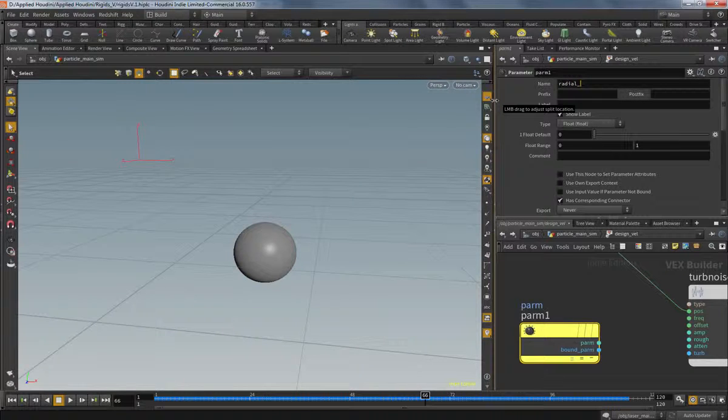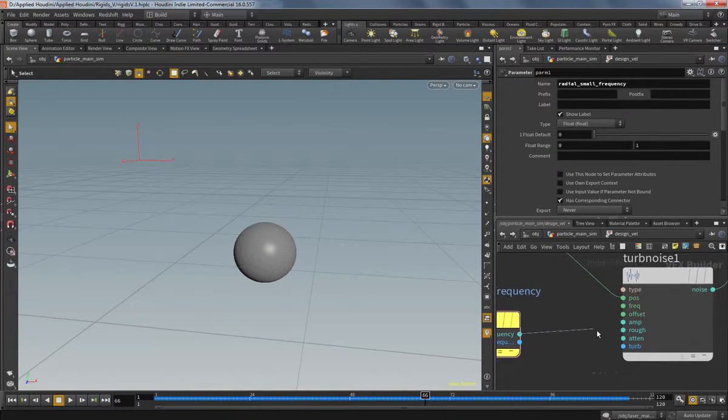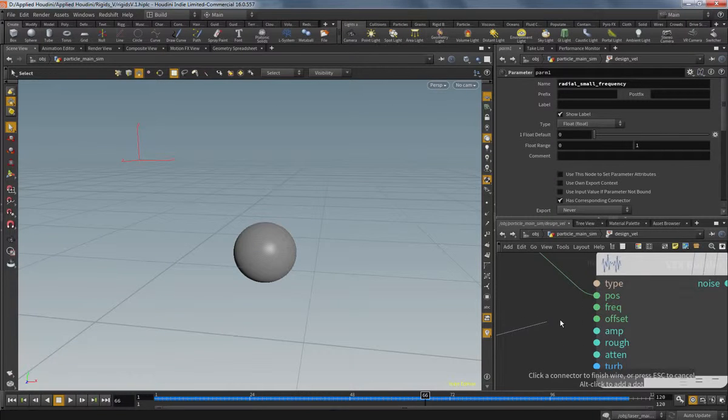radial frequency. We'll call this the radial small frequency because we're gonna have 2 levels of noise on this. And that's always a nice thing. You'll get much more interesting shapes by not just relying on one noise.